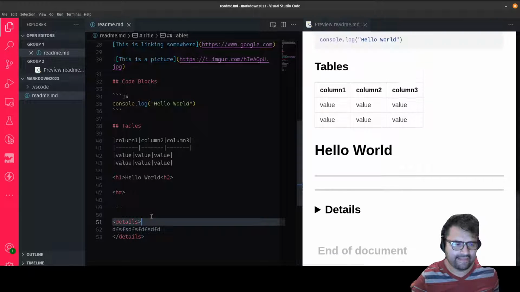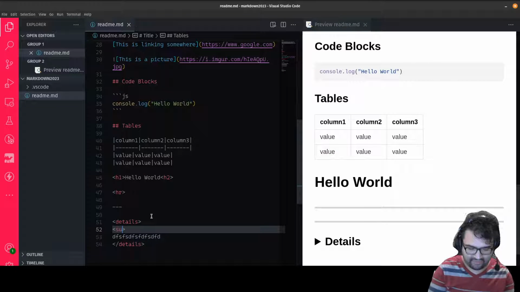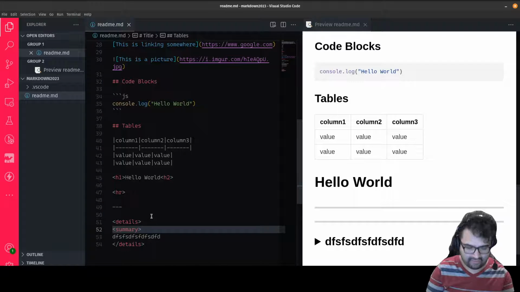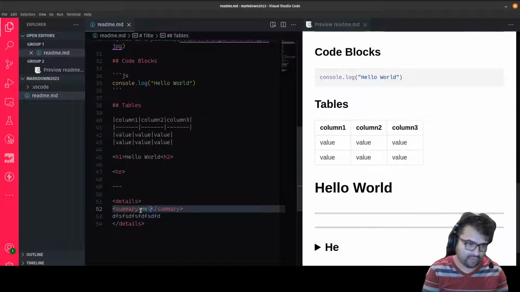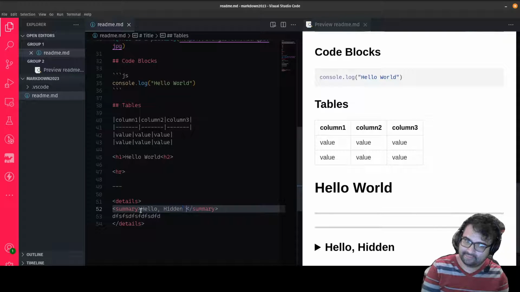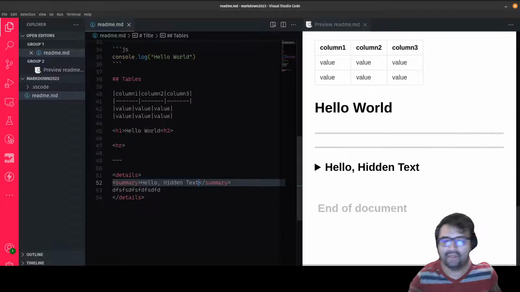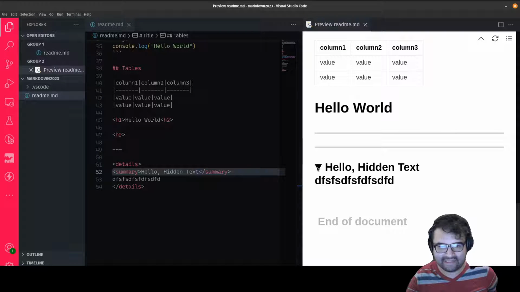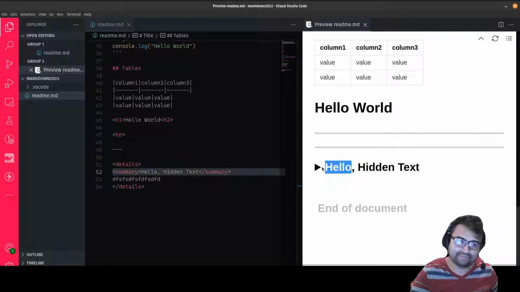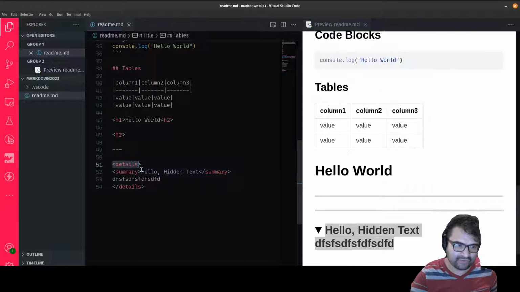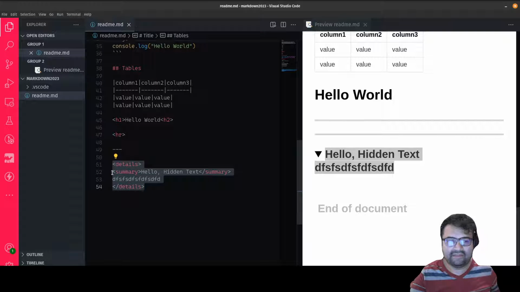And then I think I can use a summary tag in here. And this is what's going to show up by the arrow. So I'd say, hello, hidden text. This way you can put stuff that is maybe taking up a lot of space, but you still want to have it in there, you just don't want it taking up all the space all the time, so you want to hide it. You can put it in this details element, and hide it that way, which is pretty useful.